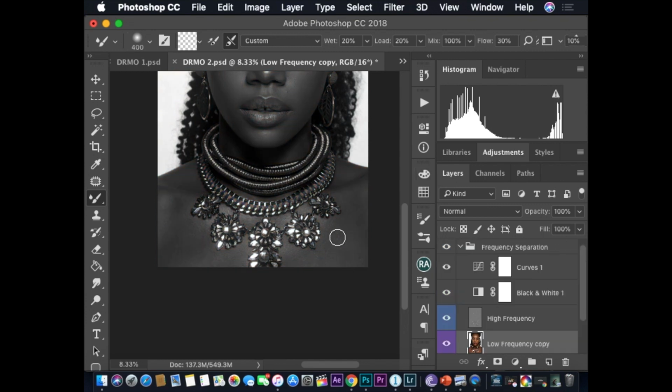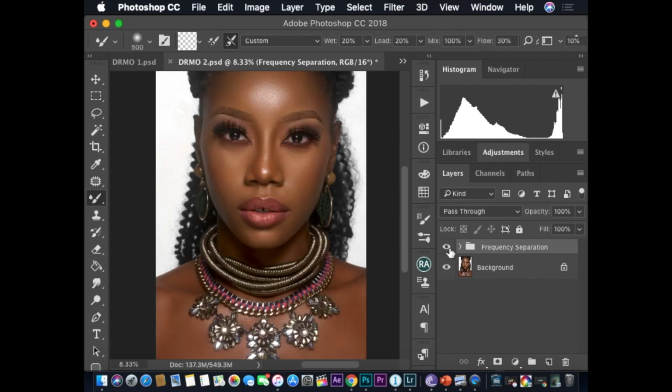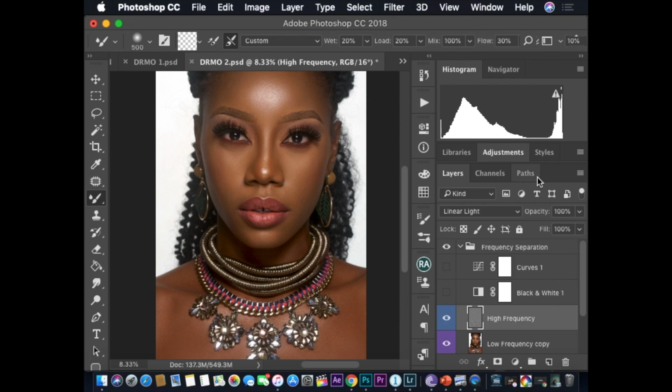Because if you paint only the highlight side and only the shadow side, you see you're just having different strokes. So you need to blend them together. Yeah, so then I move on to my high frequency layer.